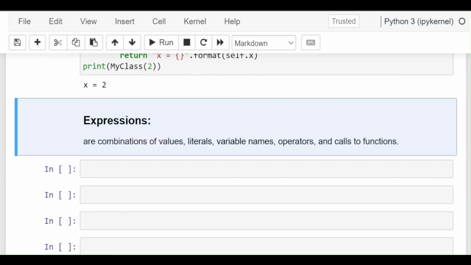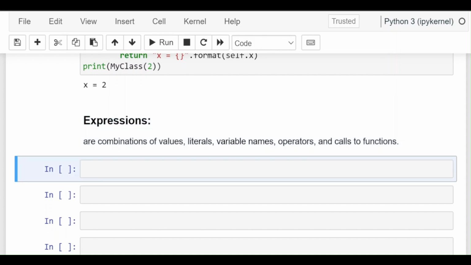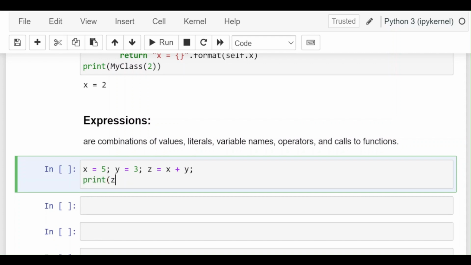Then, there are the expressions, which are combinations of values, literals, variable names, operators, and calls to functions. These expressions need to be evaluated, and the result of evaluating an expression is a value or an object. Let us understand this with a simple example. Here, x plus y is an arithmetic expression that uses the plus operator to add the values of the variables or operands x and y.